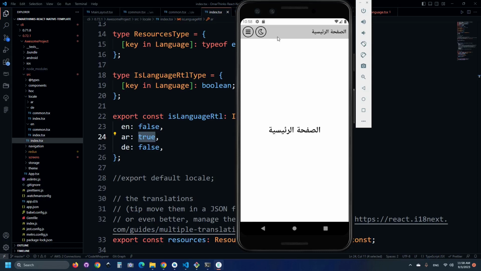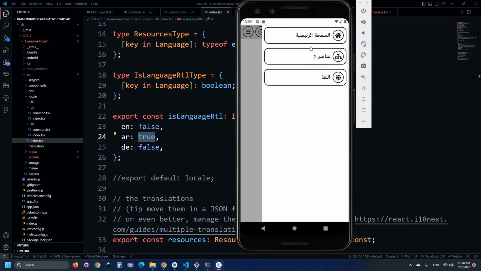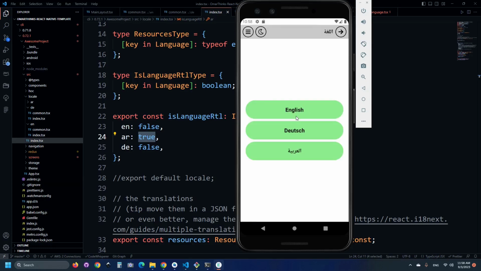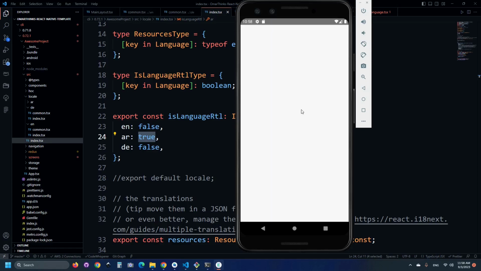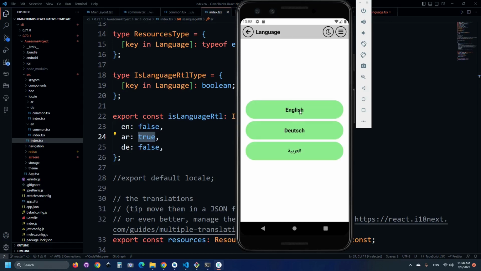So as we can see here, right to left, the application just reverses its direction. There is something about here that when we switch the language from English, from a language that is left to right, the application doesn't restart. Again, if the old language and the new language are both left to right, then the application doesn't restart.